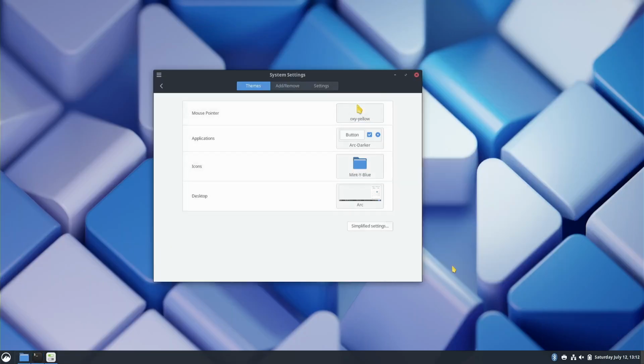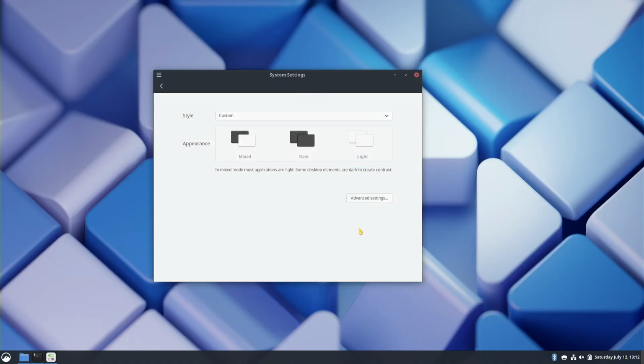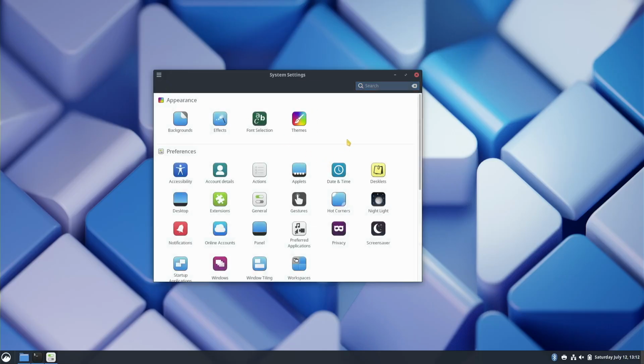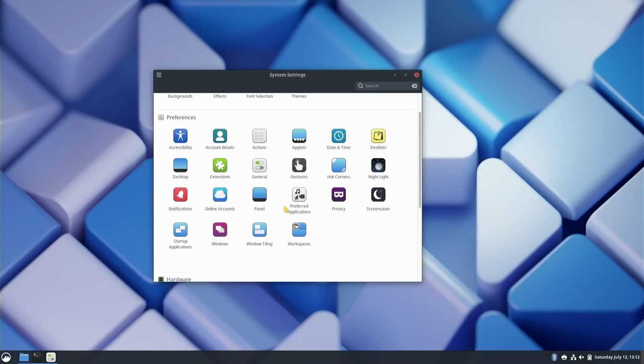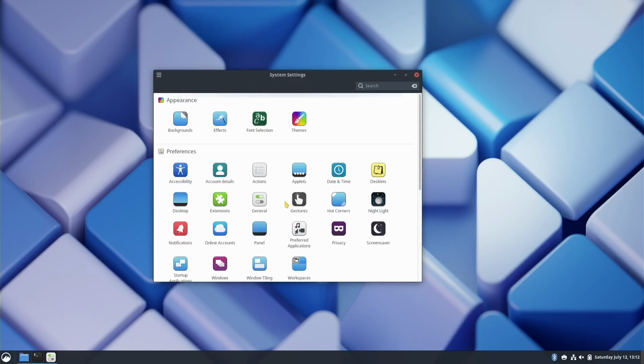And we can, I'll do the yellow. I'm kind of old. I need some contrast, so I'll do that. And also there should be simplified settings. You can choose your mixed, your dark, your light, just like you can on Mint. Go back. All right, applets, gestures, pretty much everything that you have on Linux Mint, you can do here for the most part.